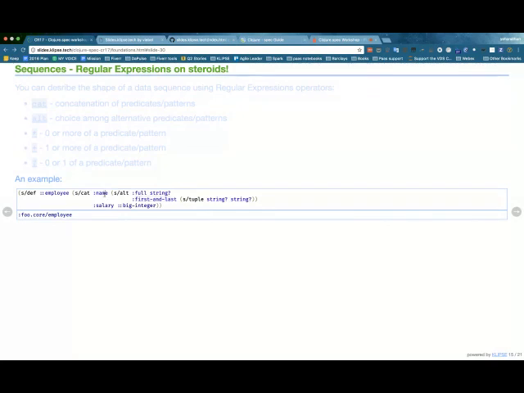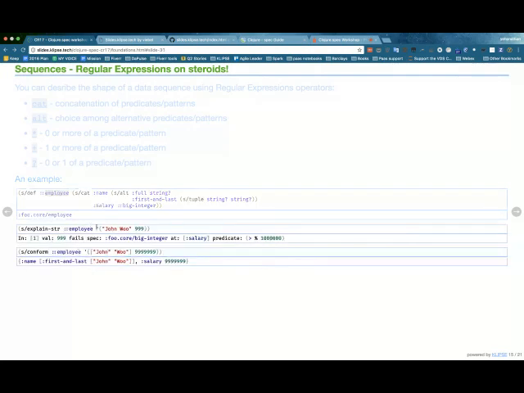And also, an employee has a salary, and the salary must be a big integer. So this is my spec named employee. Now, let's see how it works. For example, here is a sequence for a non-valid employee. Why it's not valid, we will see in a minute.